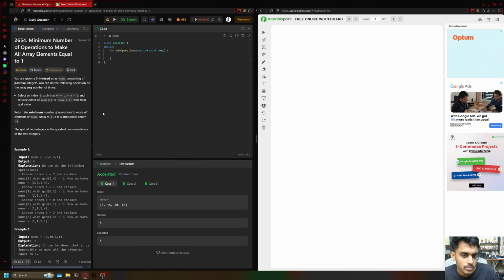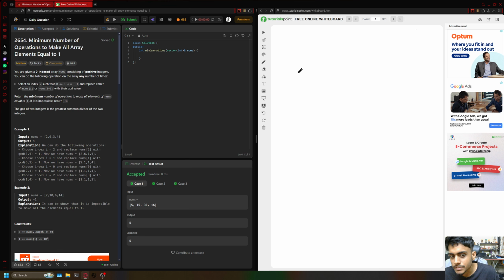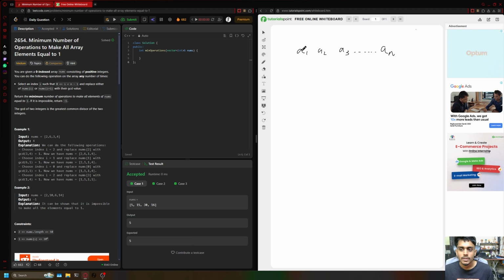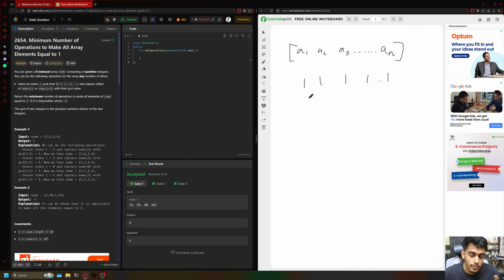Nope. Okay. So the problem states that we are given an array of elements, some a1, a2, a3, up to an, and we have to convert all the elements to one. Okay, that's our goal. Now, in order to convert it, you can only perform this operation, which is to select an index i and replace either the element itself or the next element with the GCD value.